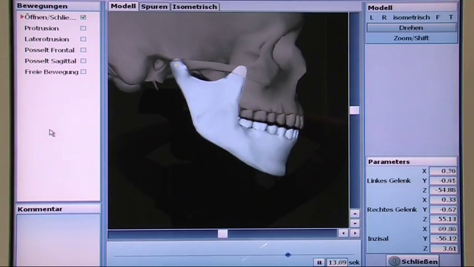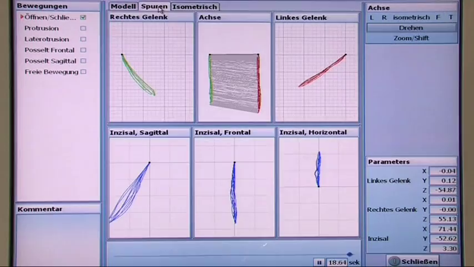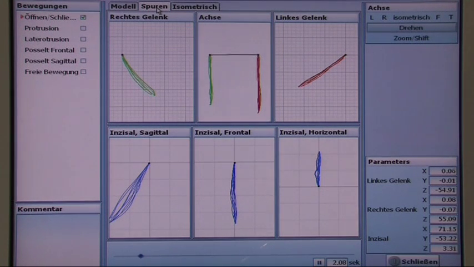From the three-dimensional display, we can switch to a display of the movement sequence traces. We see a green trace for the right joint and red for the left. In the centre, a view of both joints in the horizontal plane can be found. The positions at the same point in time are connected by lines, so that from the distance between the lines we can also receive information about the speed at which the condyles moved.